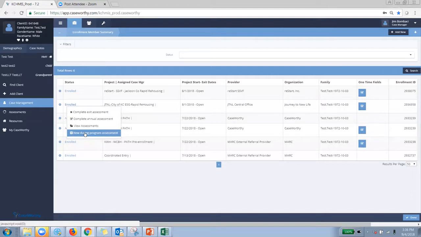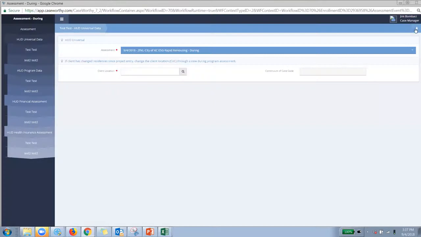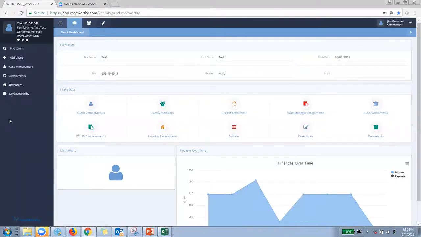But ultimately, if you're going to update data, you can use the new during program assessment workflow, which will launch a workflow that shows you all the questions that are available to answer. And you can also copy here as well. You can say yes, copy the entry data, and then you just move through the screens and edit where you need to edit. I won't go through the whole thing because you obviously have seen what answering assessment questions looks like.